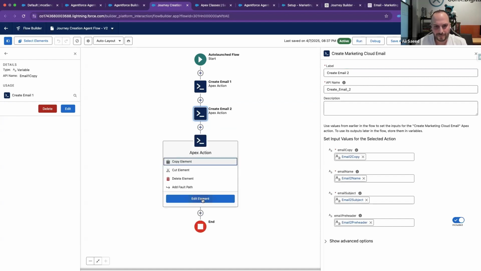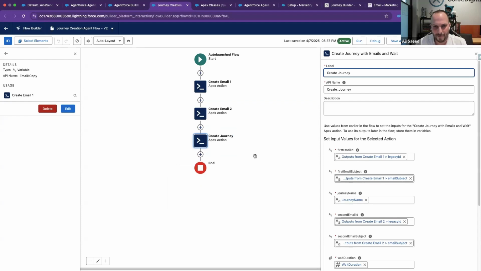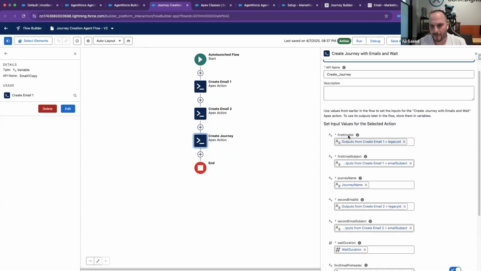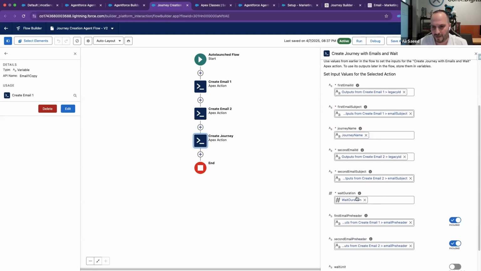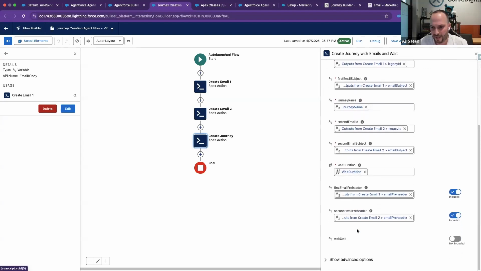And then finally, for the journey itself, it will be capturing the values that will be generated from these different actions. So the legacy ID is going to be the unique identifier for that email template that's going to be shown in the email itself. Your journey name, and again, similar thing for the second email, what the wait duration is, and the pre-headers as well.